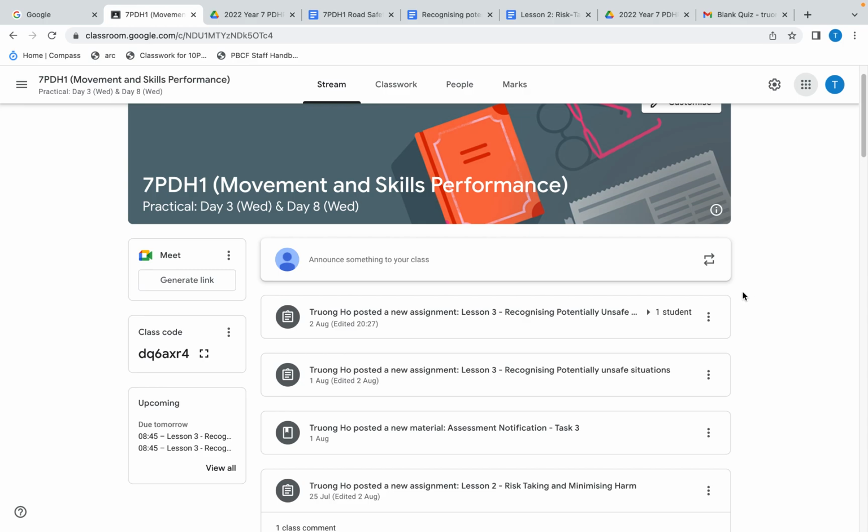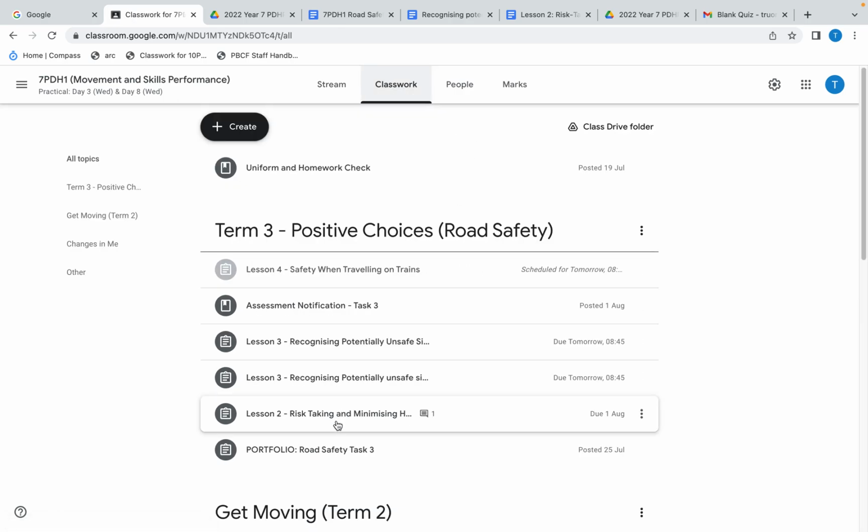How to create a Google form survey that you can use for your assignment. Okay, so just a reminder that when you go to Google Classroom, you click on classwork, all the links for the assessment notification here is there, as well as the portfolio that each individual has to do. Okay, so just looking at our assessment notification.